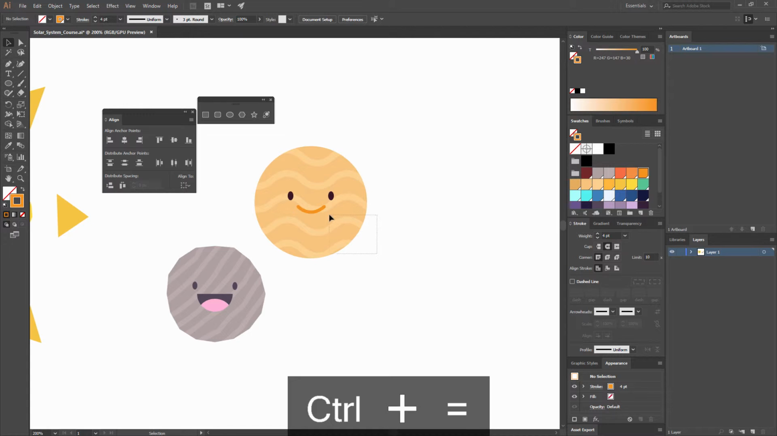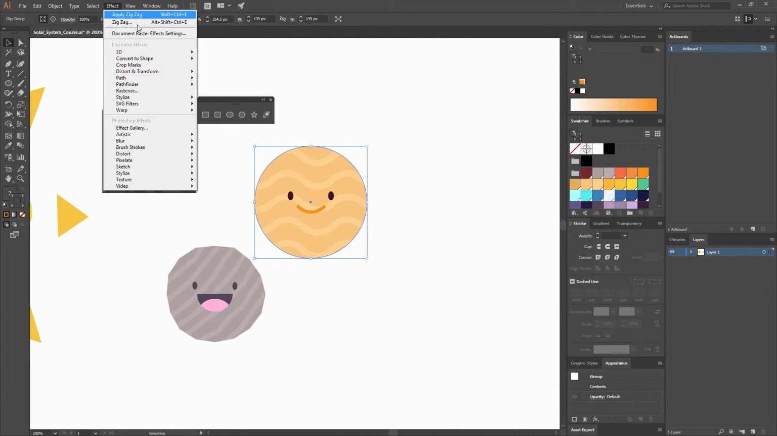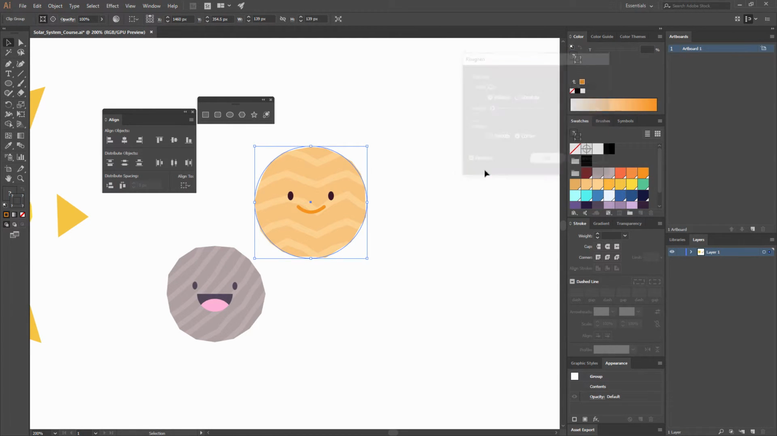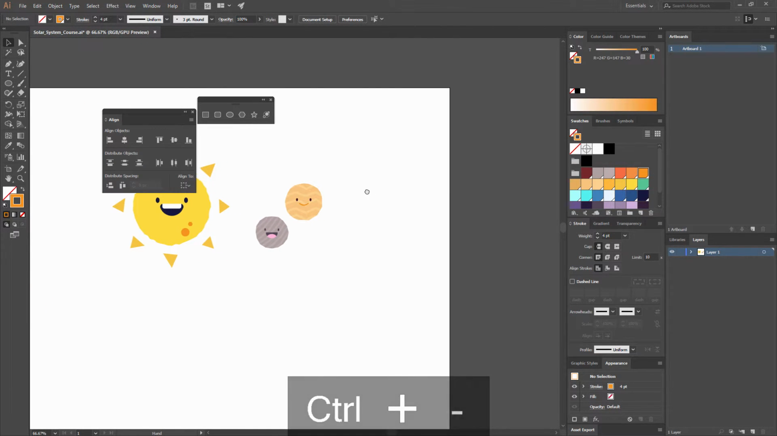Then I'm going to apply the same thing that I just did with the other planet, so it's not perfect. I'm going to select the planet and go here to Effect, and then you can see that this has changed to Zigzag because it's the last effect we did. And I'm going to change again to Distort and Transform, and then go to Roughen, and then make sure that I don't have crazy values, so probably a detail like that, but go around 1.5, and then I'm going to hit OK. So that's going to be our Venus.